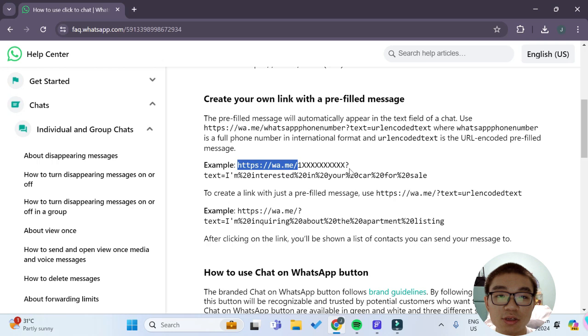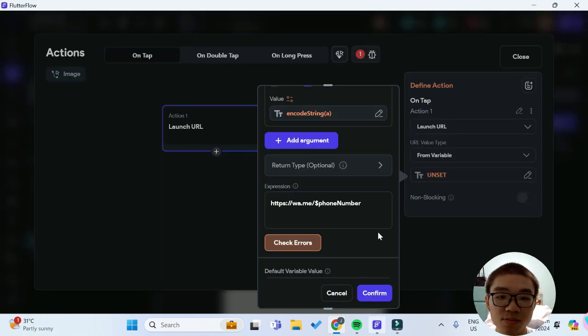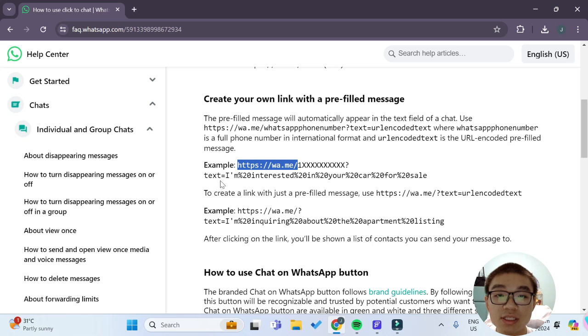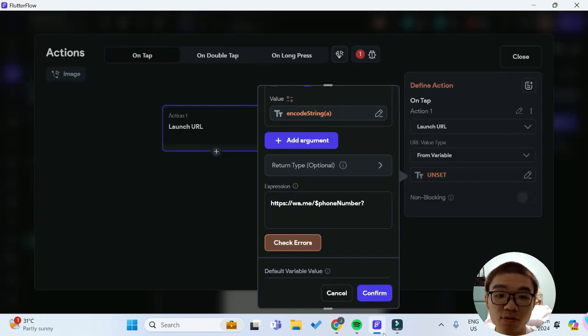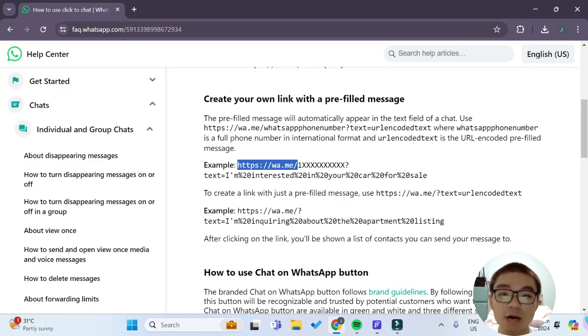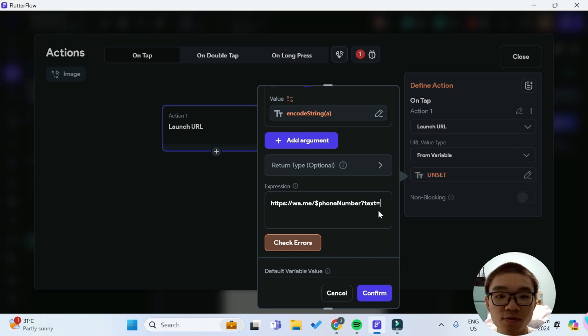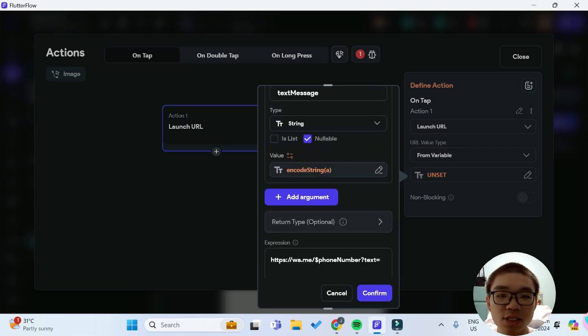After the phone number, it'll be a question mark. Then we have to specify the text parameter over here. So it'll be text equal to our URL encoded text, which we can access from our text message argument over here. So it'll be $, and it'll be text message.